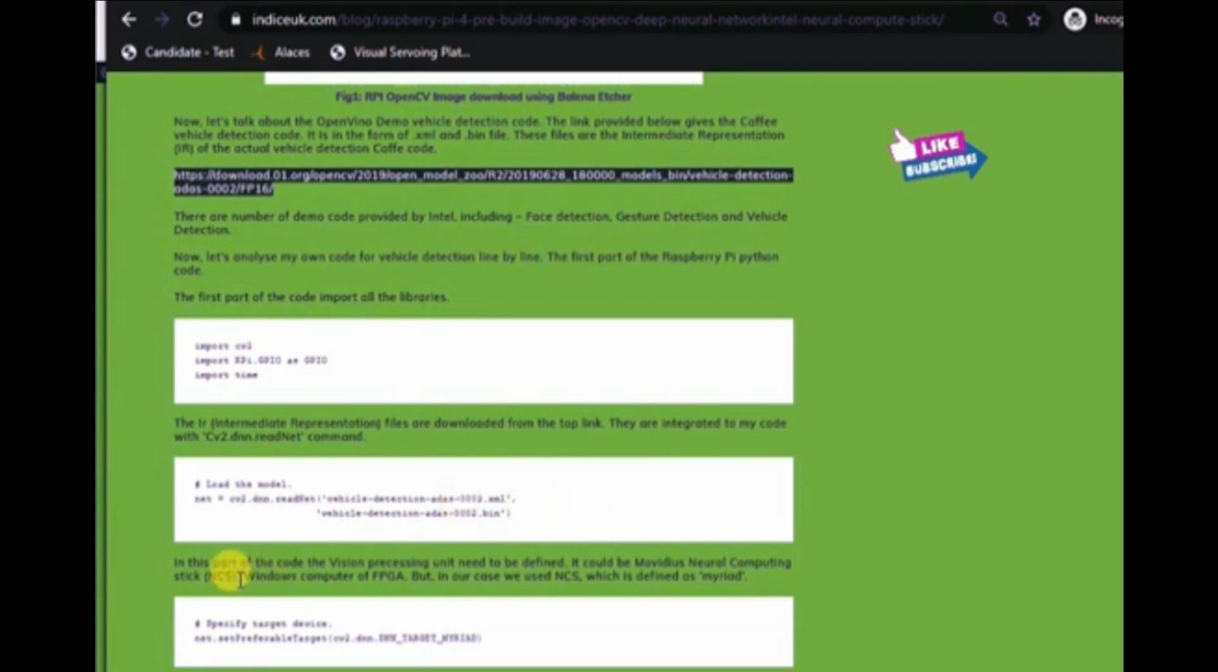Now the next part of the code, the vision processing unit needs to be defined. It could be Movidius computing sticks, NCS, Windows computer or FPGA, but in our case we used NCS, which is defined as Myriad. So net.setPreferableTarget cv2.dnn.DNN_TARGET_MYRIAD. So the deep neural network module will utilize this Myriad vision processing unit, which is inside the Movidius computing stick.